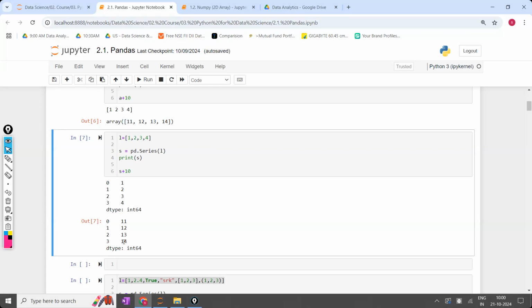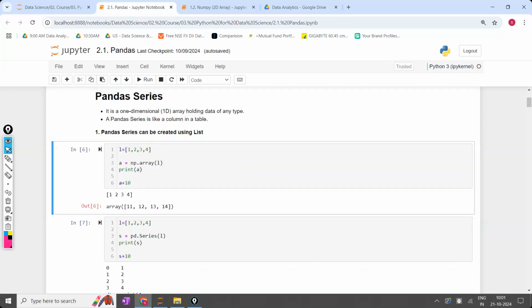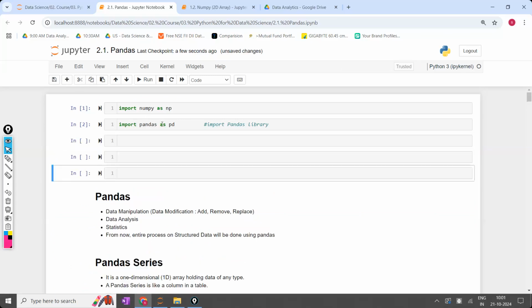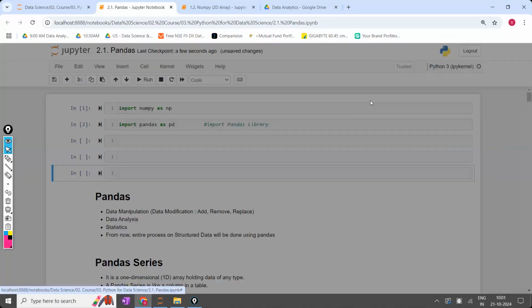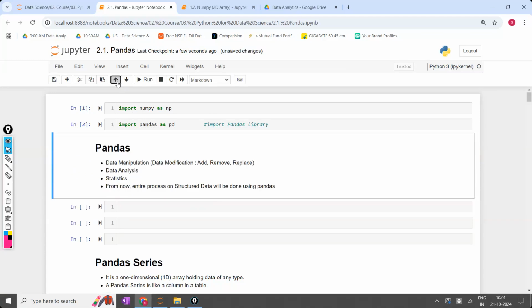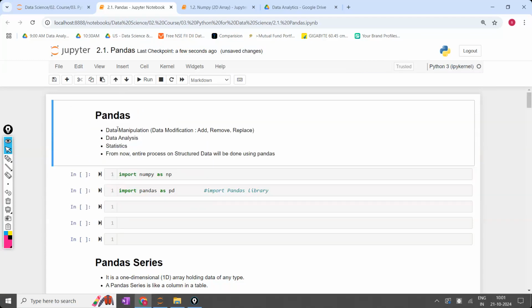Is that clear now? Why we have discussed so many topics previously? They are connected to each other. Before moving on to the series, please ask your questions first, as I have told you earlier. Later, if everything is clear, then I will move on to pandas.